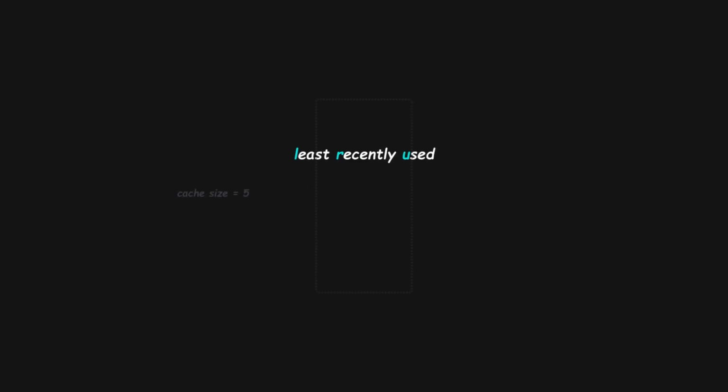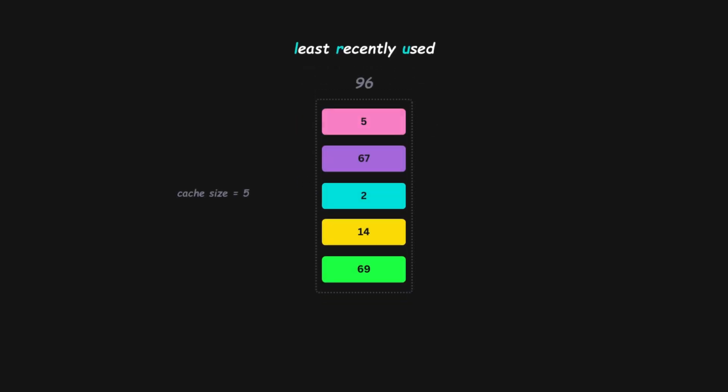Least recently used is a caching strategy in which the most recently used results are prioritized, while the least recently used results are evicted. Python provides an easy way to implement an LRU cache using the functools.lru_cache decorator. Let's implement it in our code.